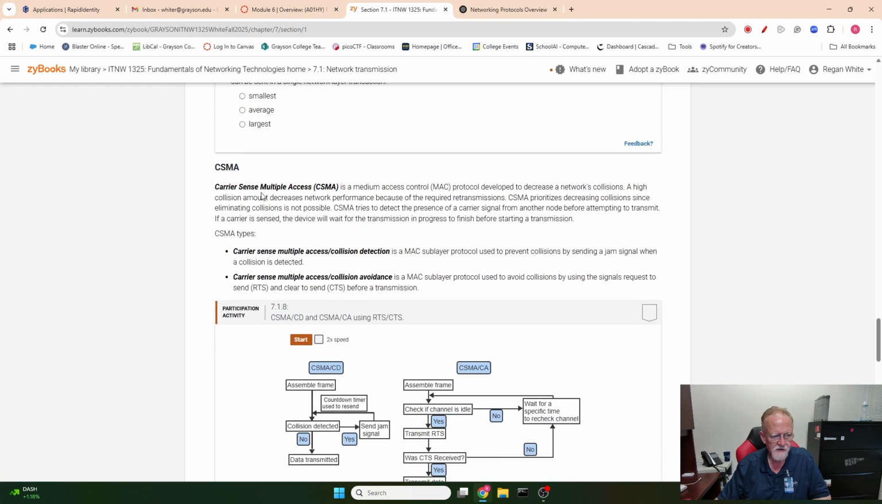Participation activities: carrier sense multiple access is a medium access control. That's a MAC protocol. We learned about those in the last module. It was developed to decrease the network's collisions. A high collision amount decreases network performance because you have to continuously retransmit those packets. Remember, two packets that collide are lost, and now the message has a hole in it. CSMA prioritizes decreasing collisions since eliminating collisions is not possible. It just can't be done. You've got too many packets traveling too fast in opposite directions. There are some that are going to collide.